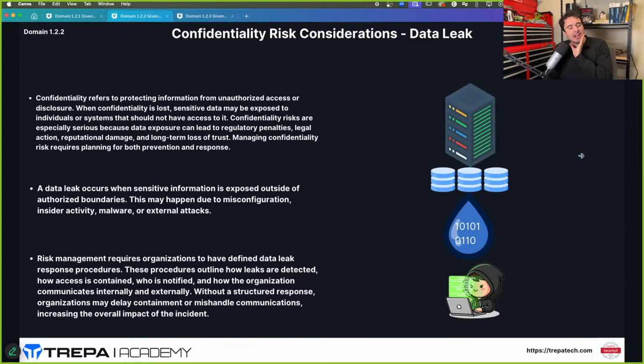Okay, confidentiality, risk considerations, and then we're going to go over our data leak. So confidentiality refers to protecting information from unauthorized access or disclosure. So when confidentiality is lost, sensitive data may be exposed to individuals or systems that should not have access to it. So confidentiality risks are serious because data exposure can lead to regulatory penalties, legal action, reputational damage, and long-term loss of trust. Kind of everything we've been talking about when I say data breach, right?